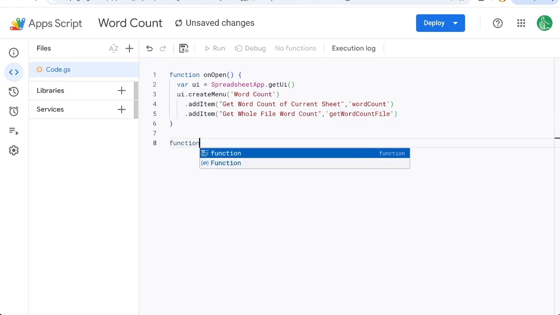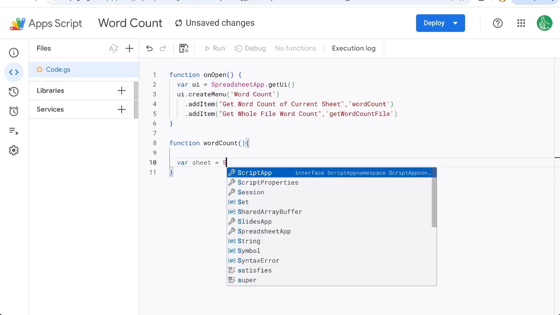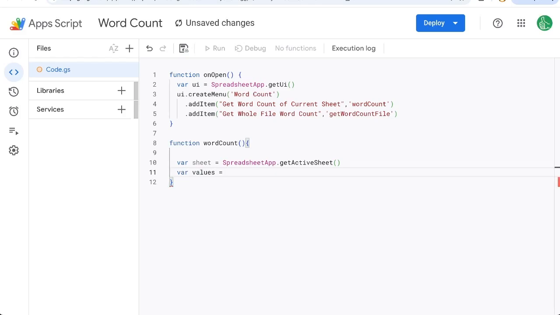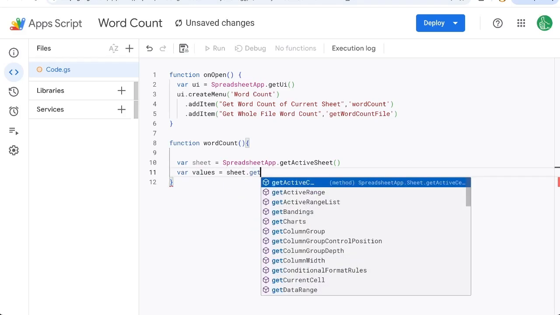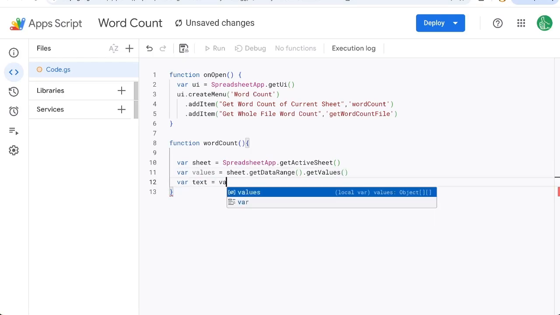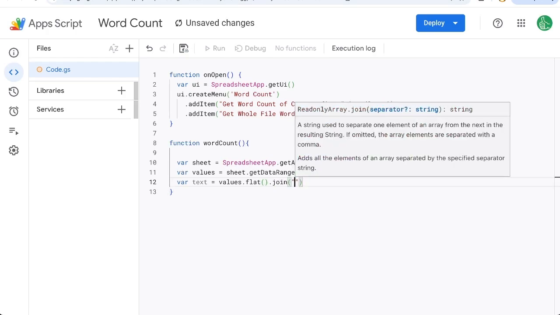So we're going to create two functions here. Function wordCount. It's just going to get the active sheet. So we need variable sheet equals SpreadsheetApp.getActiveSheet. And we're going to get all of the values in that sheet. So sheet.getDataRange().getValues(). That's everything in there. And all of the text is going to be variable text equals values.flat().join(), and join it with a space.